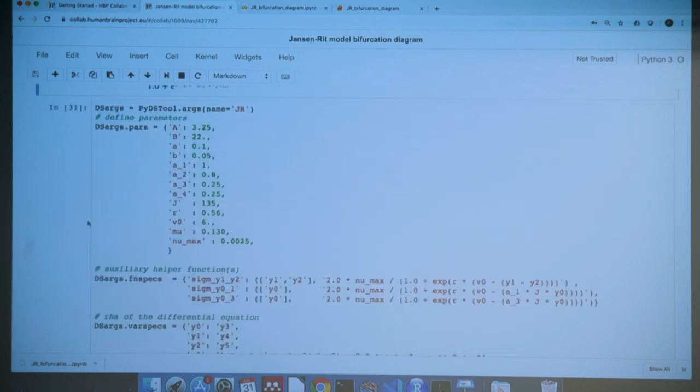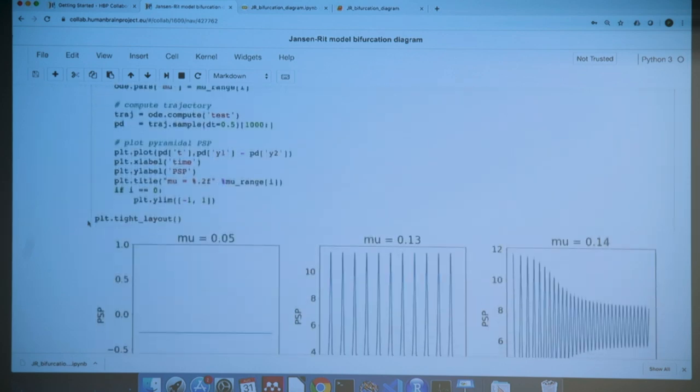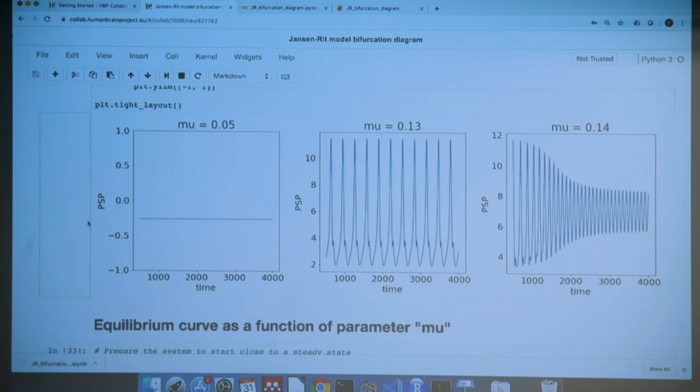We are running out of time, so I really focus on the main results. For very low mu, this is the postsynaptic potential of the pyramidal cells over time. So if we move forward in time, for low input, mu equals 0.05, you approach a stable fixed point as you saw in the diagram, and that's where you stay for the rest of the time. Okay, there's nothing more interesting happening over there.